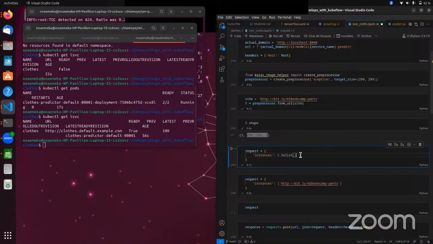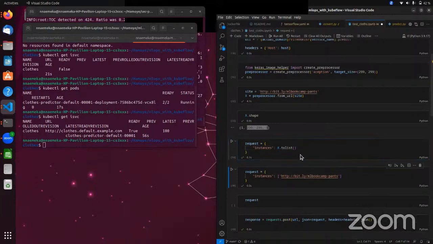I don't know how to explain it in depth, but just know that it doesn't accept NumPy arrays. JSONs don't work with NumPy. You get an error if you just put in X here. So you have to convert it to formats that it understands, which is lists. So if I do that, I have my request now.